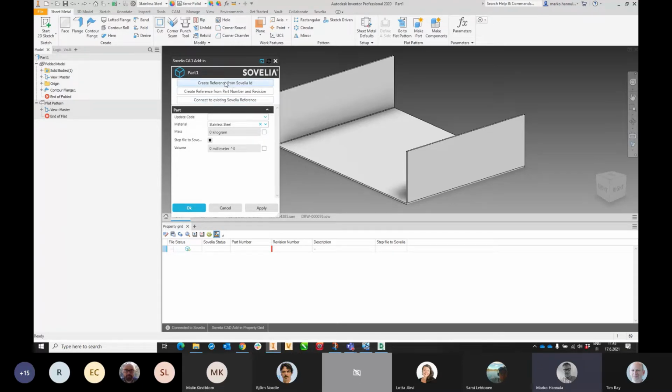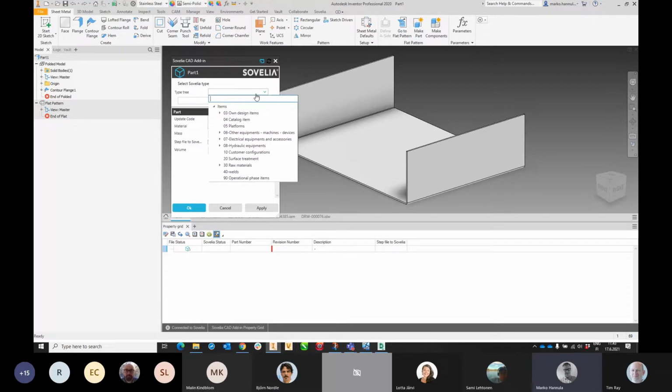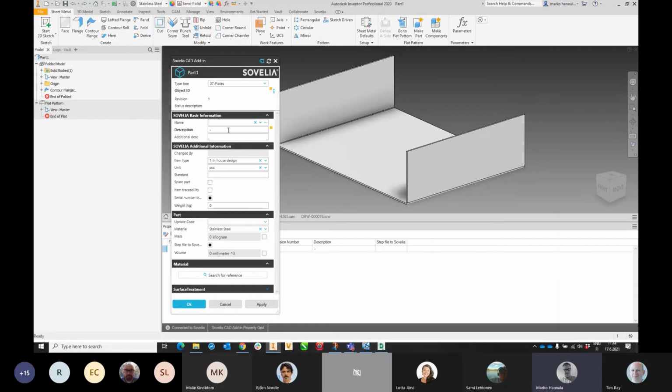So I'm going to click create an item. I'm going to select the classification. This is going to be own design item and it's going to be a plate. Name. Name is coming from the dictionary. This is going to be shield. And it's there, and you can see that at the moment I have Finnish and English active in my dictionary. Description. By the way, from here you can see which field is mandatory. So mandatory fields are displayed as bold. So you are not able to save your part before all the necessary information is filled.